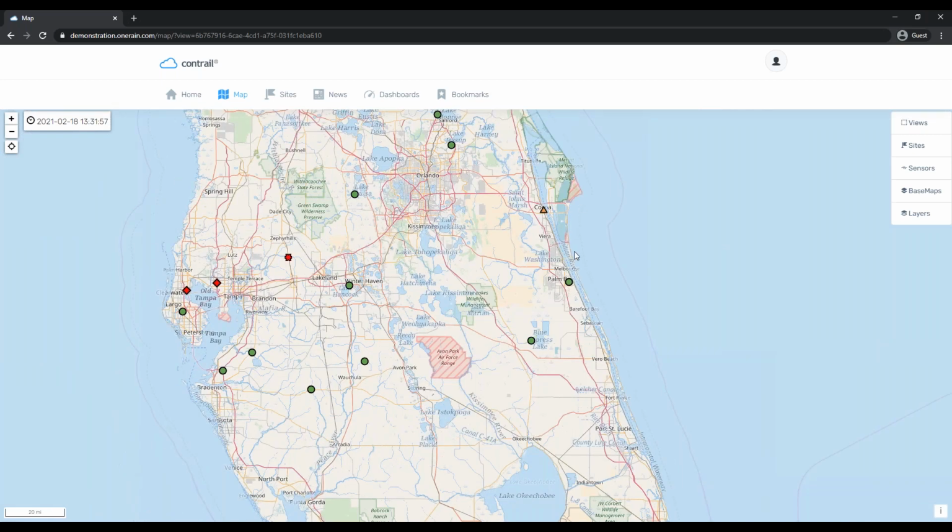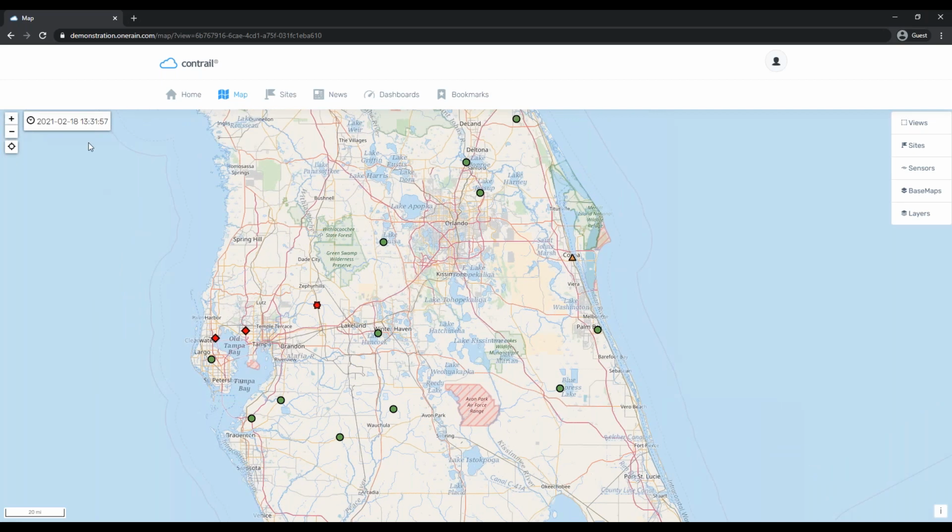A few features before we talk about that data itself. The timestamp in this upper left-hand corner refers to the last time this map was refreshed and pulled in data. In the background, this map refresh rate will depend on how your server is deployed. So the map is the only page on the user side that will automatically refresh for you.